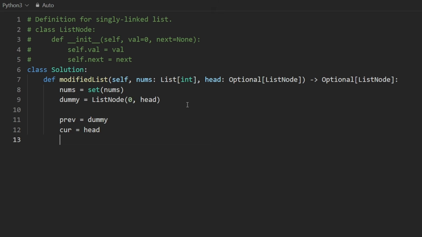And now we say while current, because current is the node that we're considering to delete. And so we're going to check if the current.val is in the nums hash set, then we want to delete it. And that's very easy to do. We just say previous.next is equal to current.next. And remember, in this case, we don't shift the previous pointer. We don't want to do that. We don't want to skip a node. Only shift the current pointer. So say current is now going to be current.next.